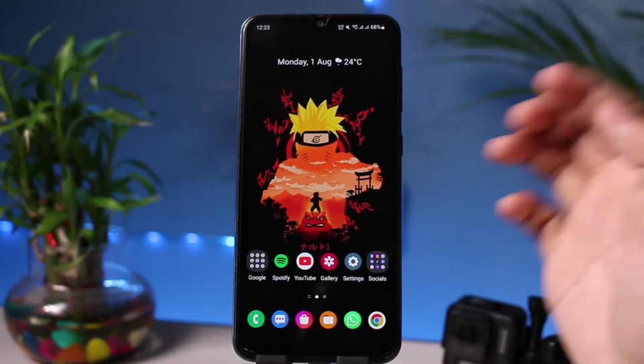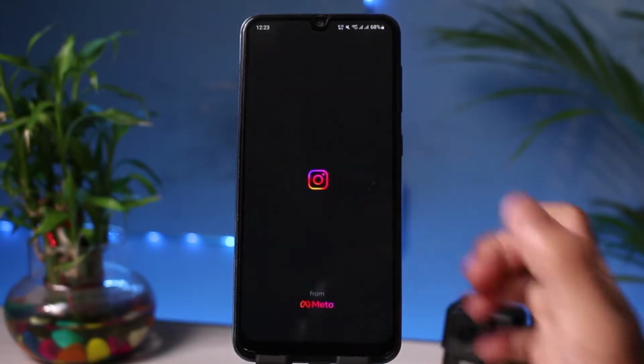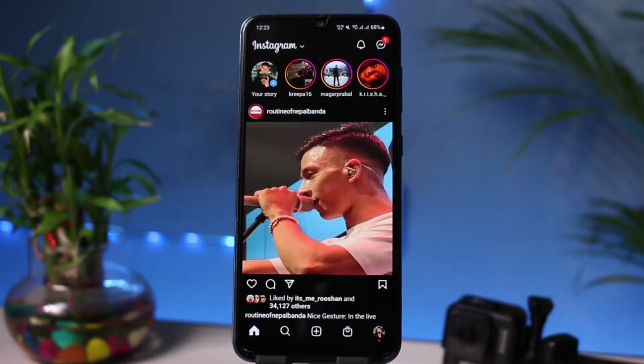So first of all, let me go ahead and simply open Instagram. Once you open Instagram, you can see this is how the interface is going to look like. Let's say I want to delete this Instagram account, for example, and I want to temporarily deactivate it. If you're using it from your mobile, we are not going to do it from the app. Instead, we are going to log in from our mobile browser.